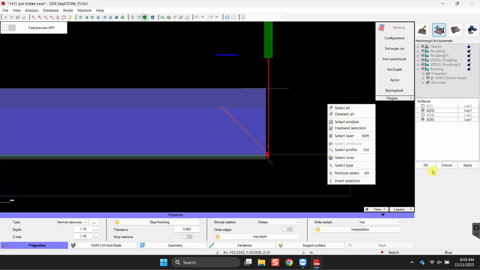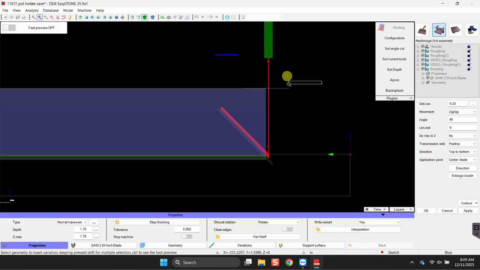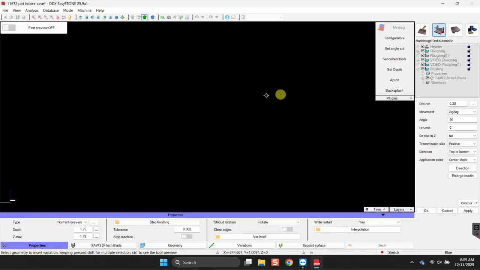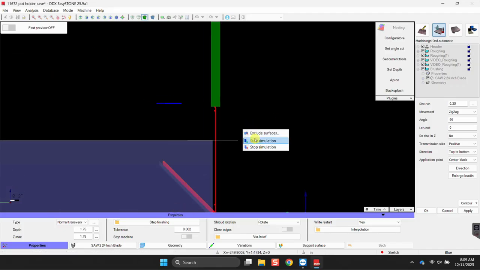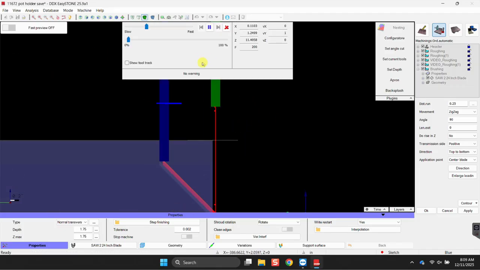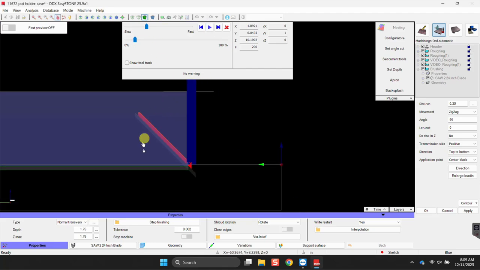Let's hit OK. Let's see if I can, oh goodness me. This computer, I'm going to throw it out here in a second. Pause, come on.